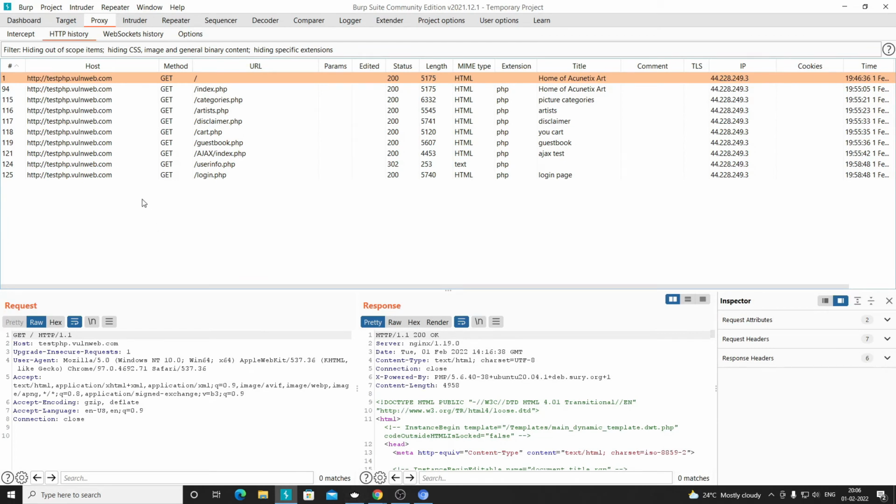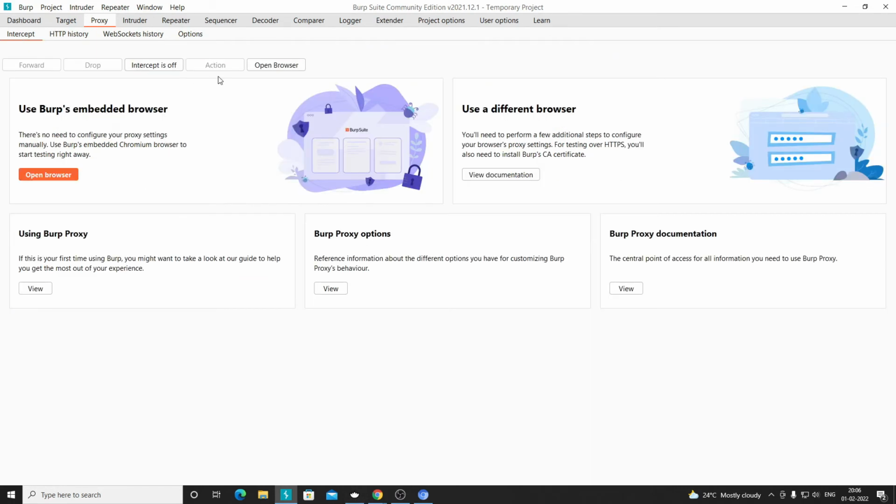One thing I missed here is we didn't go through the intercept one. So let's go through this one. We already discussed what the embedded browser is. Whatever you are accessing on the browser will be sent to this Burpsuit, because it is generated by your Burpsuit tool only. You can click either here or on this button.